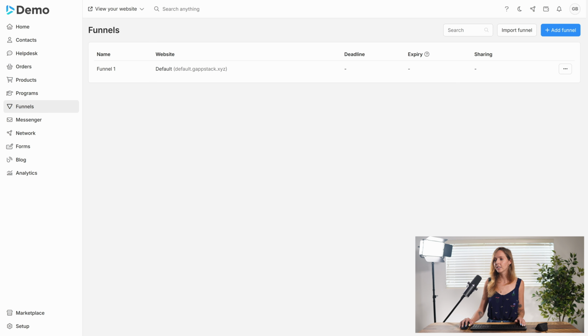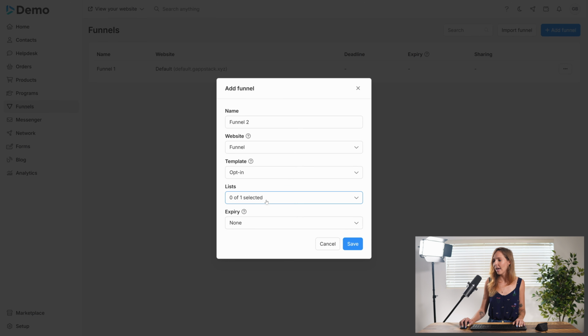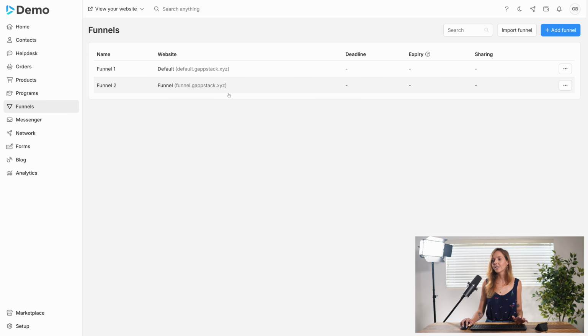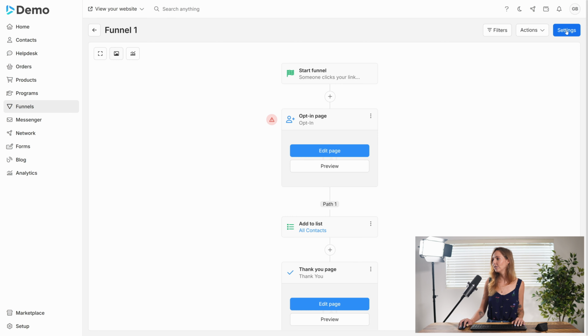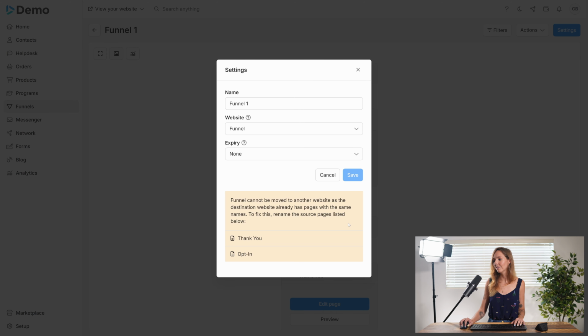I'm going to navigate back here to my funnels. I'm going to create a new funnel, and I'm going to call this funnel 2. And I'm going to connect that to my funnel website, and it's going to be an opt-in, and I'm going to connect it to all contacts, and we're going to hit save. So now that I've created those two funnels, there's no problem because they are both connected to different websites. But if I come in here to my funnel 1 and I decide that I do actually want to connect that back to my funnel website and I hit save, you'll see I'm going to get this warning.